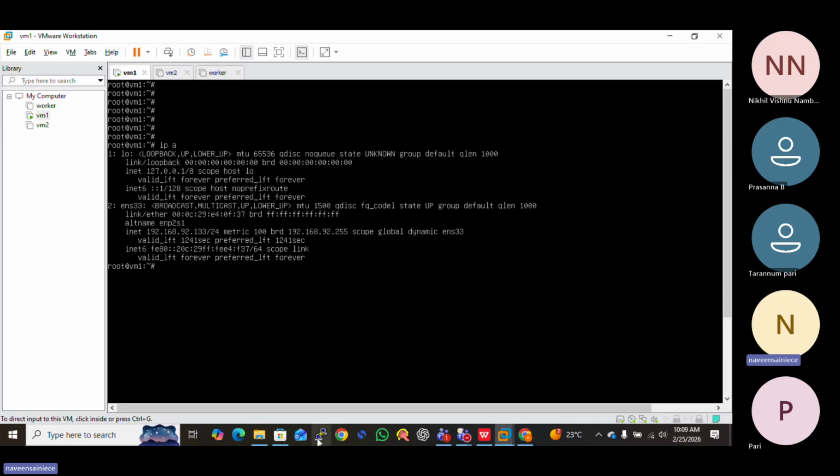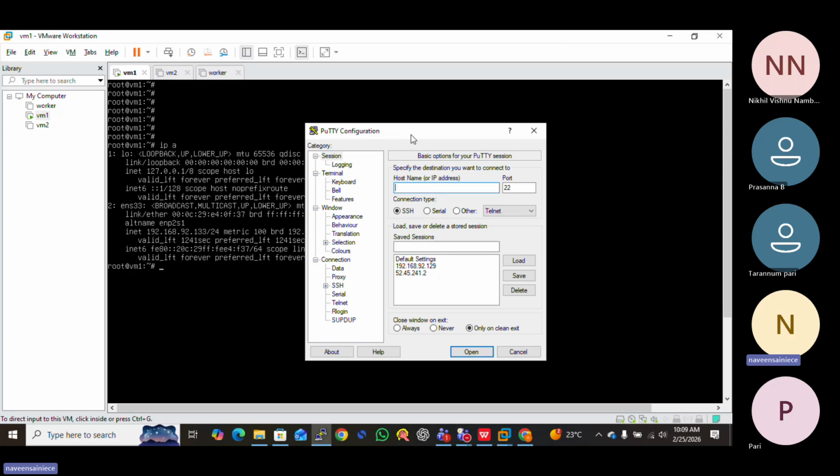So PuTTY tool is used for the SSH connection. For a Linux virtual machine, if you want to access it remotely... this is console access, whatever you are seeing, you can work on the console directly. But if the machine is at a remote location, how will you work on that VM? Obviously we will take a remote connection, like on a Windows machine where we use RDP, remote desktop connection, right? Same like that.